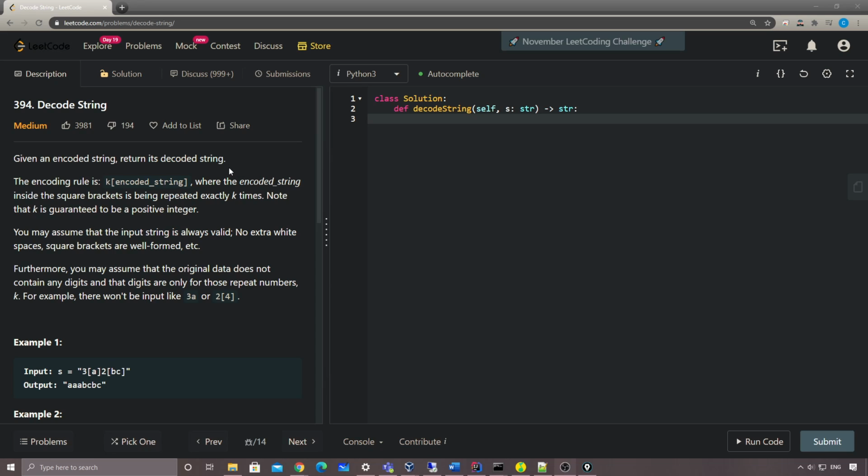So this time let's take a look at today's daily challenge problem number 394, decode string. It's a very classic stack or recursion problem. You're given an encoded string here and you need to return its decoded string. Encoded strings look like this.